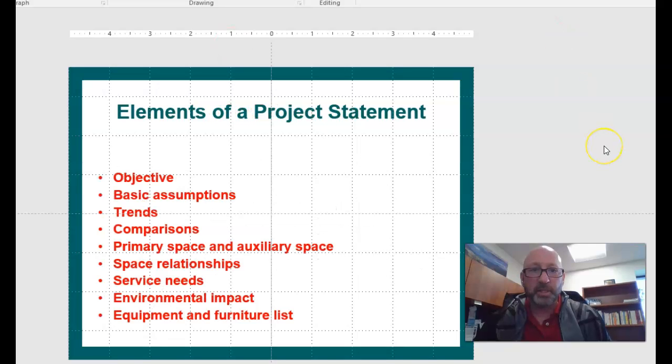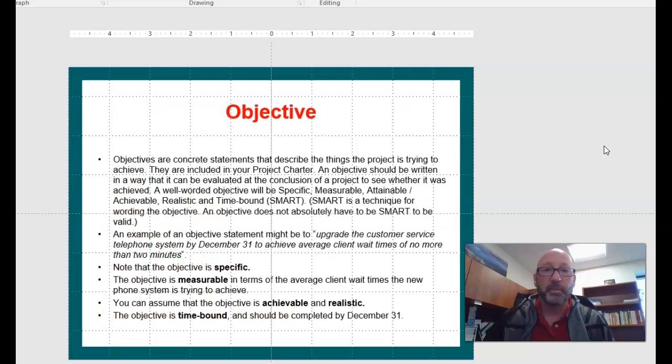The elements of a project statement. So we have, is it 9 different areas, I believe? Objective, basic assumptions, trends, comparisons, primary space or auxiliary space, space relationships, service needs, environmental impact, equipment and furniture list. Those are all elements of your project statement when building or putting a building together, or it could be when you're doing a renovation or an addition, retrofit.